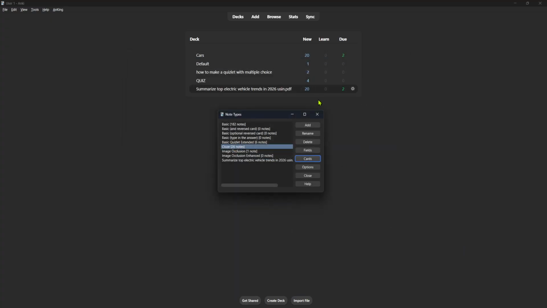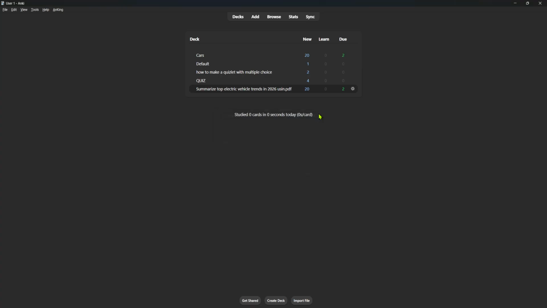And this is basically it, how you can add voice or sound to Anki cards.